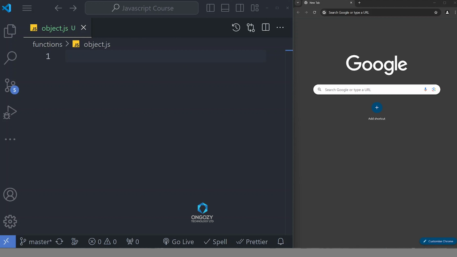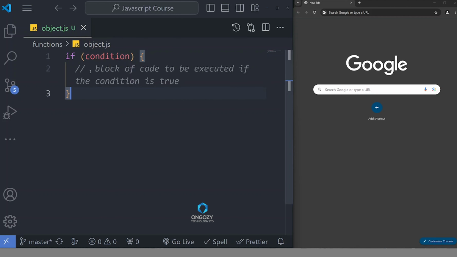The syntax of the if statement looks like this. We have the if statement and then the condition, and then here we are going to pass the block of code to be executed if the condition is true inside these curly braces, okay?